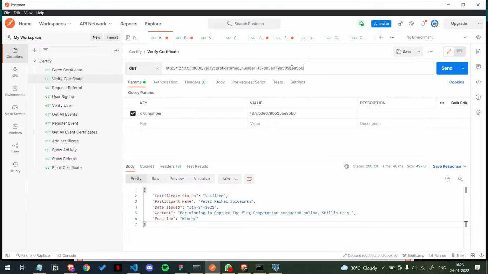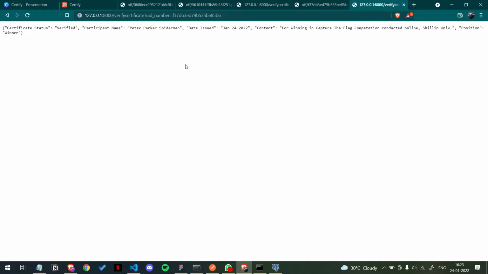This QR code will again take him to this URL. So let's say this URL is pasted in the browser. Here also it will say the same status. It says the certificate is verified, etc.